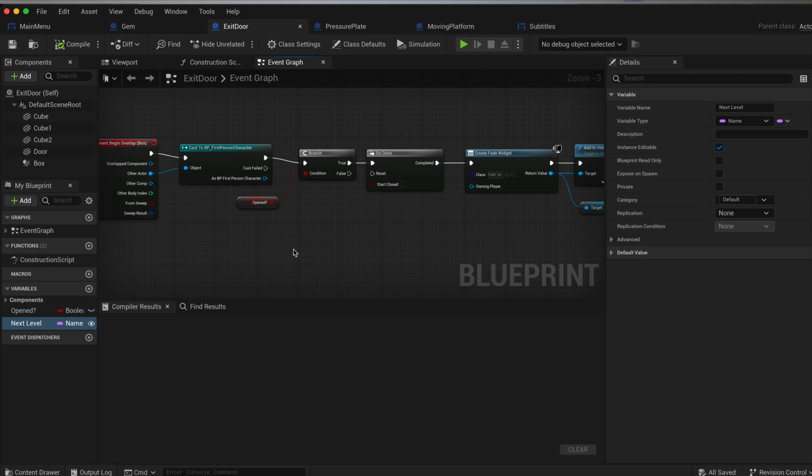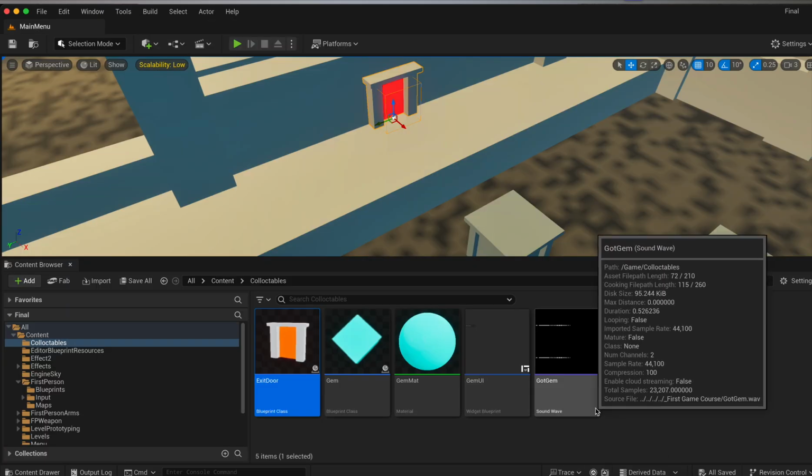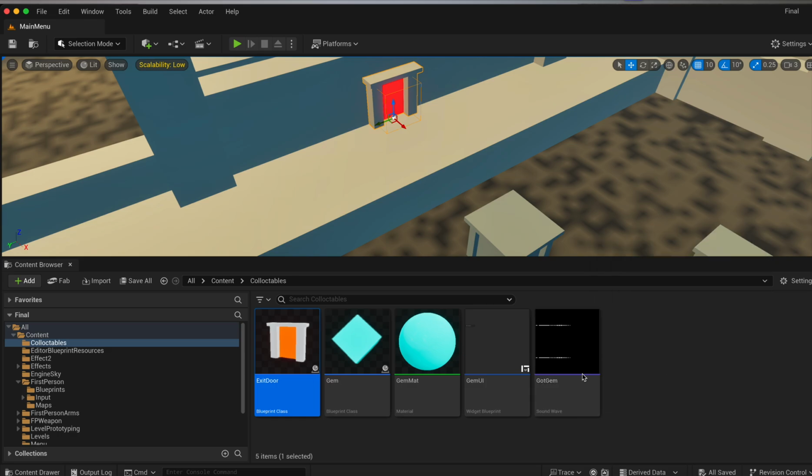Also I have added a fade out animation using a play animation node for the doors. The level transitions using an open level node to the next, and the modular design makes it easy to reuse in multiple levels, and for that you don't have to do many changes. And the next portion was the pressure plates.